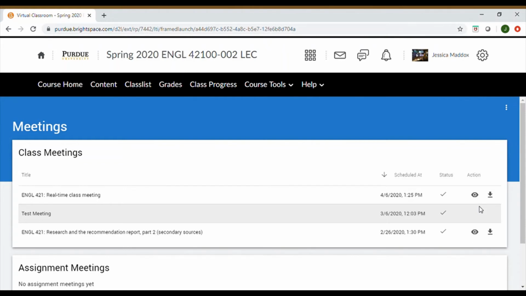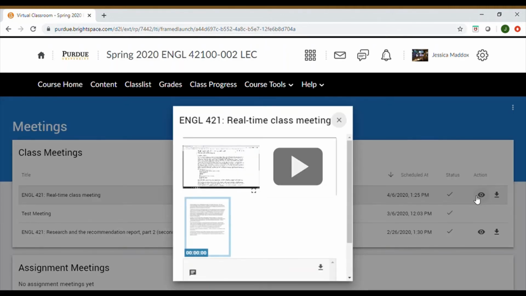Now I'm going to preview one of our previous meetings in order to show you the layout. As you can see, when students preview a past session, they can not only watch the meeting, but also see the chat message history. During the meeting itself, you are able to simultaneously share your webcam footage and your screen. This way, students can see you speaking along with your presentation, simulating an in-person classroom setting.